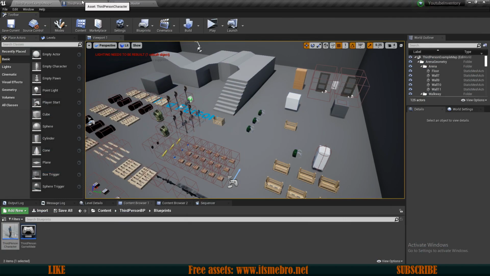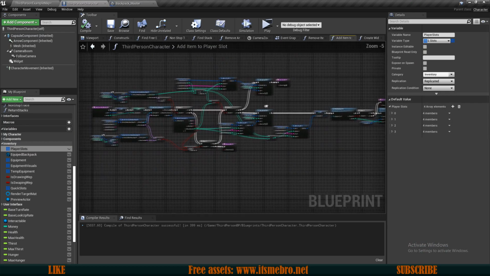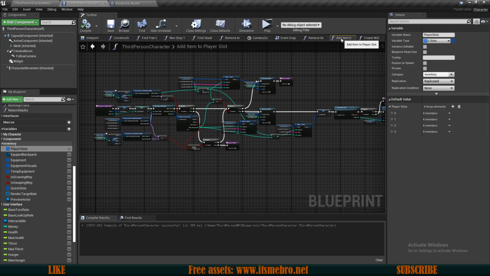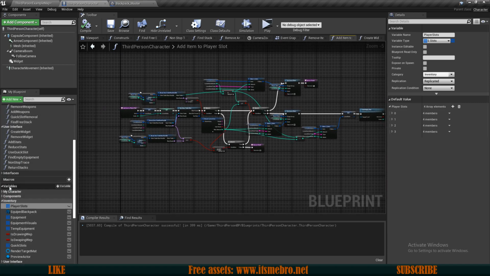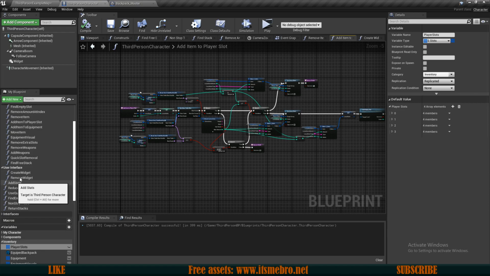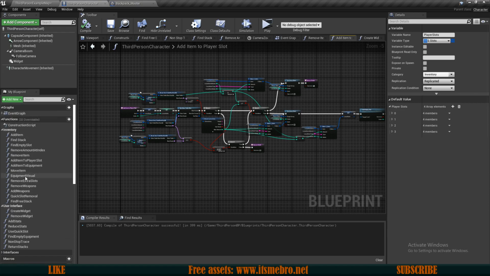And let me show you exactly what I mean by this. So if you would go to the add item to player slot function inside your character or your backpack, you might have to fix this. You probably need to fix this for both of them. So inside your character and inside your backpack.